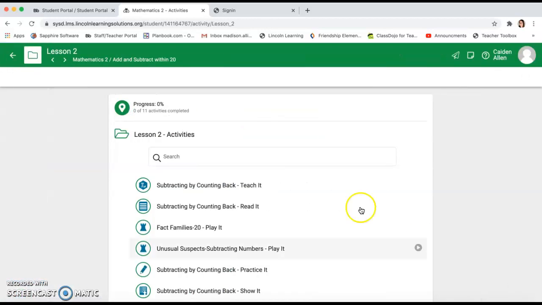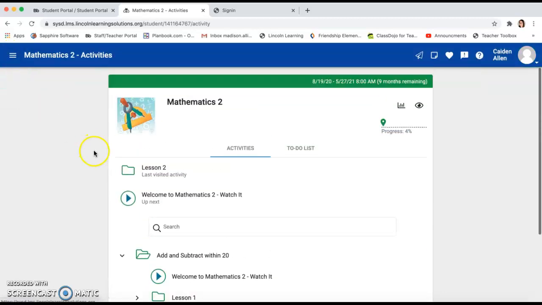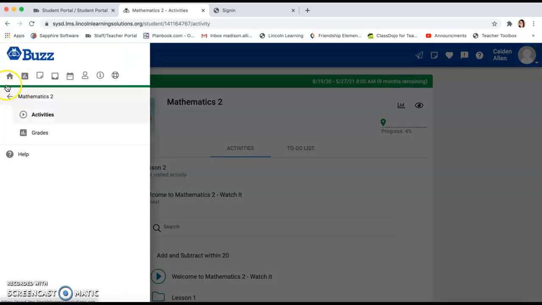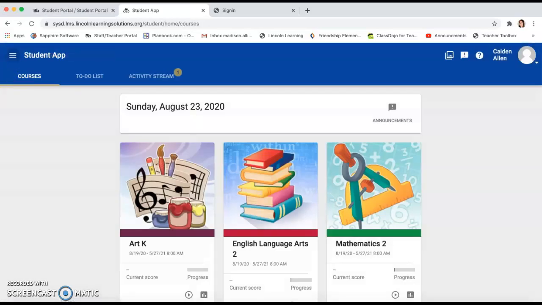Next activity. Oh, I'm back at the beginning. I see lesson 2. I am finished. I can hit my back arrow and I am done with my math lesson for today. And I hit the home button again. So your child is required to complete 1 math lesson and 1 ELA lesson this week.